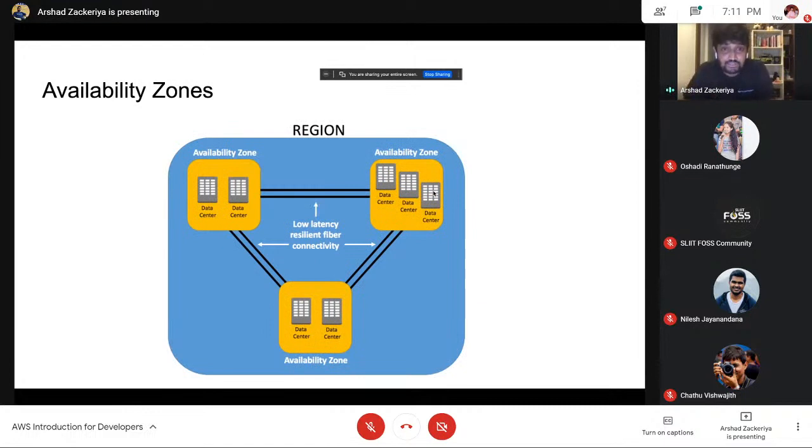Inside the region, there are things called availability zones. It's very simple. I will explain what an availability zone is in our own way. Let's assume AWS is going to have a data center region in Sri Lanka in the future. We need multiple availability zones to keep our DRs, right? If one DR goes down, the others should be available to satisfy the requirement.